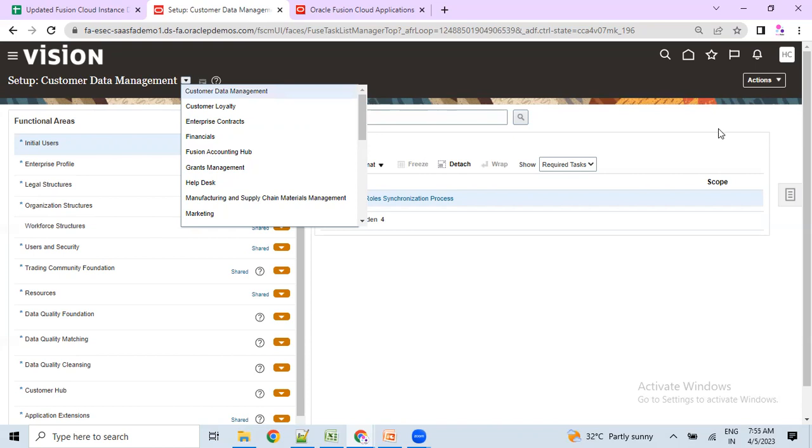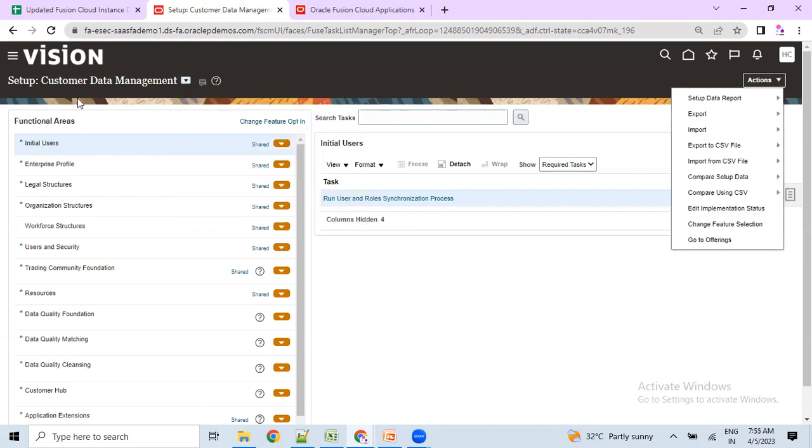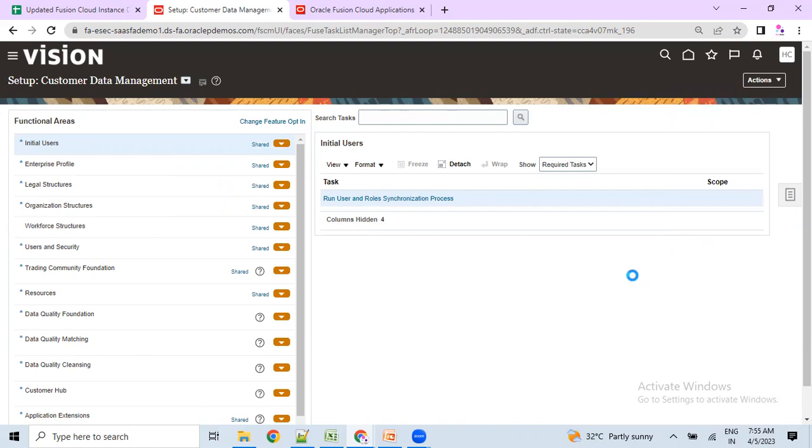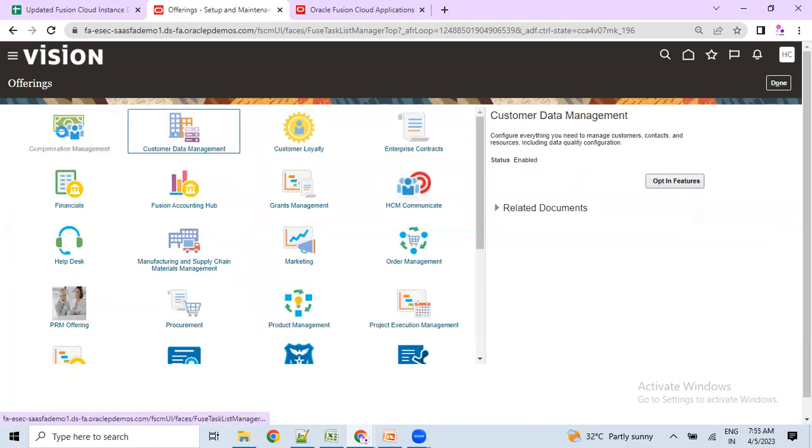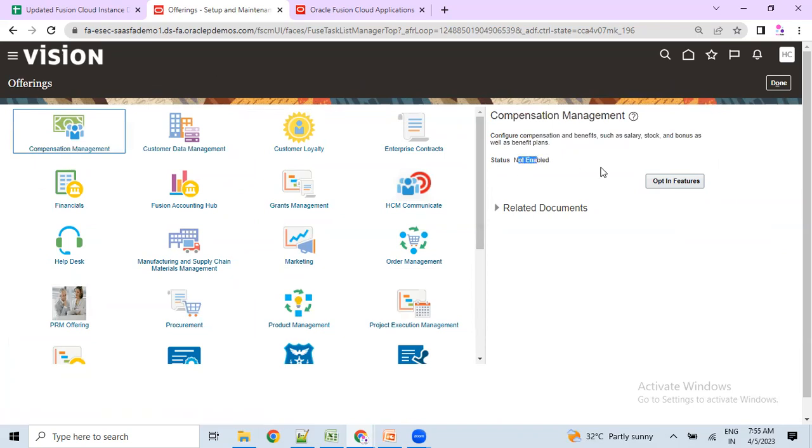So the first step, in case you're not able to see this one, you will go to offerings and enable the respective module, whatever you are going to implement. Just click on it. See, the status is showing as not enabled. Now please go to opt-in features and enable it.